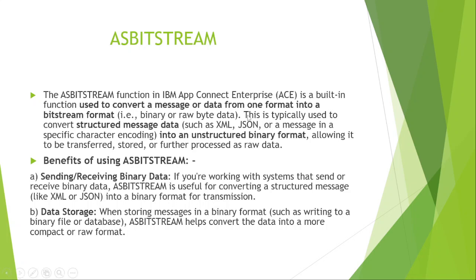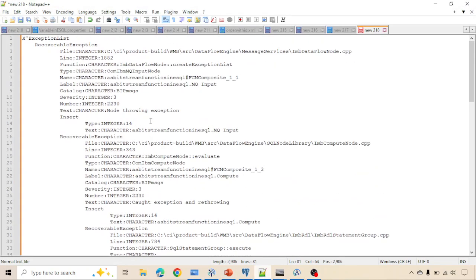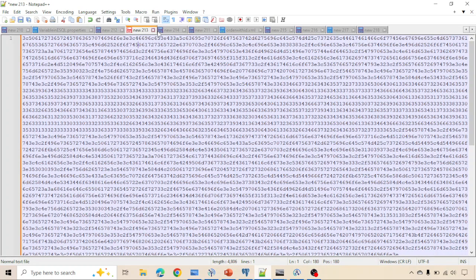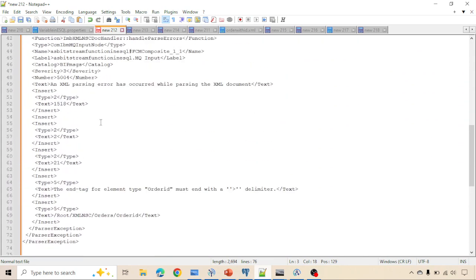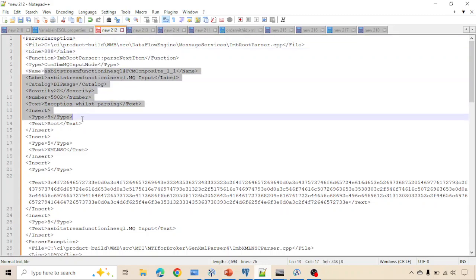Second, it is also used to convert structured message data like XML, JSON, or a message in a specific character encoding into an unstructured binary data format. Let's take an example. Suppose you can see here this XML message. There is one error I have captured here.